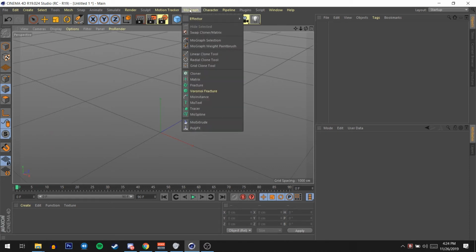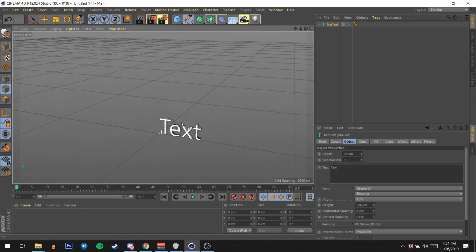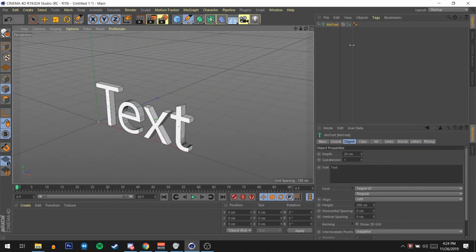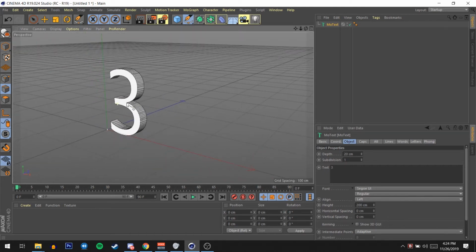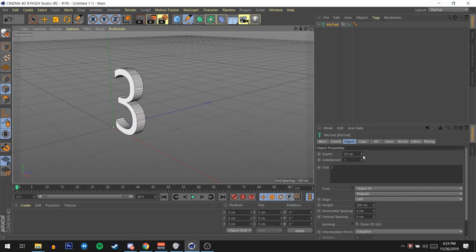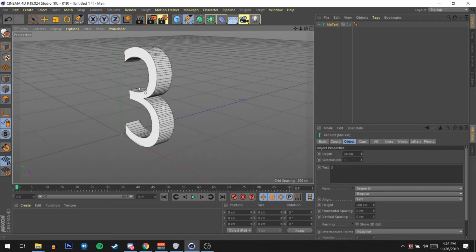Under the MoGraph tab, you have quick access to these things. So if you want to do some title design, we have MoText, which is basically just 3D text. But you can put in here any kind of text, like, I don't know, what should we do? Let's do 3, and hopefully you'll see why in a bit. So here we have our 3. We can make that a little more deep, or not. Just leave it like that. It looks fine.